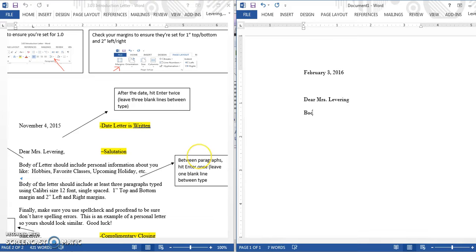As I'm typing my letter, you'll notice that as I get to my right margin, it will automatically return and wrap around down to the next line.